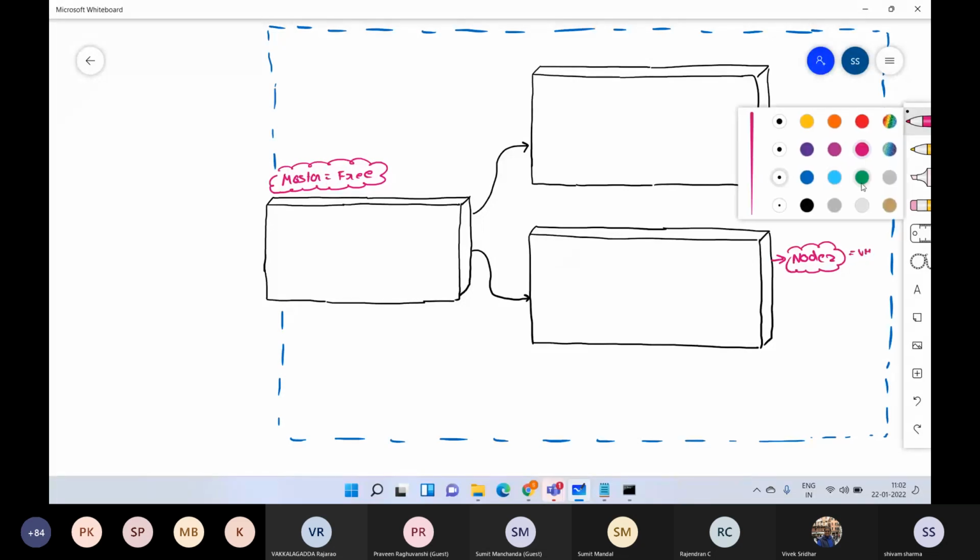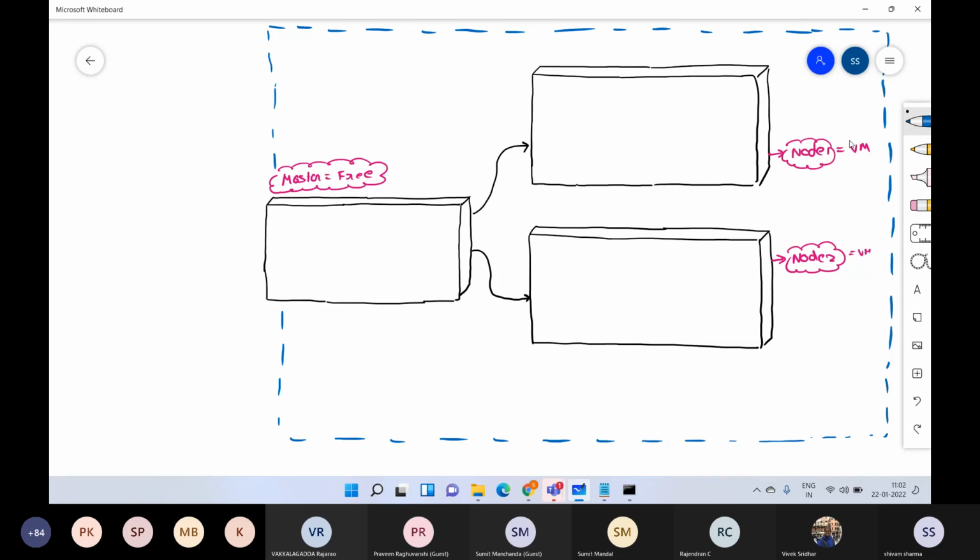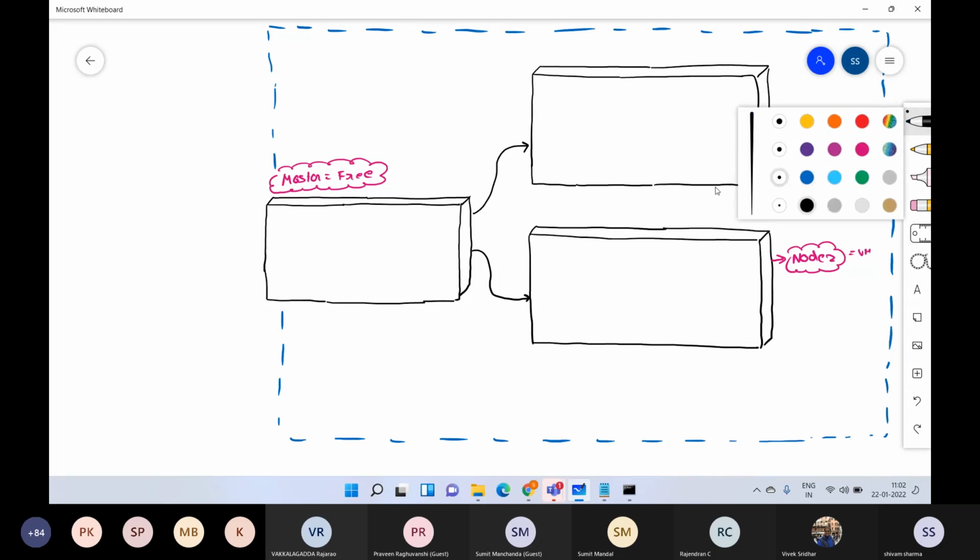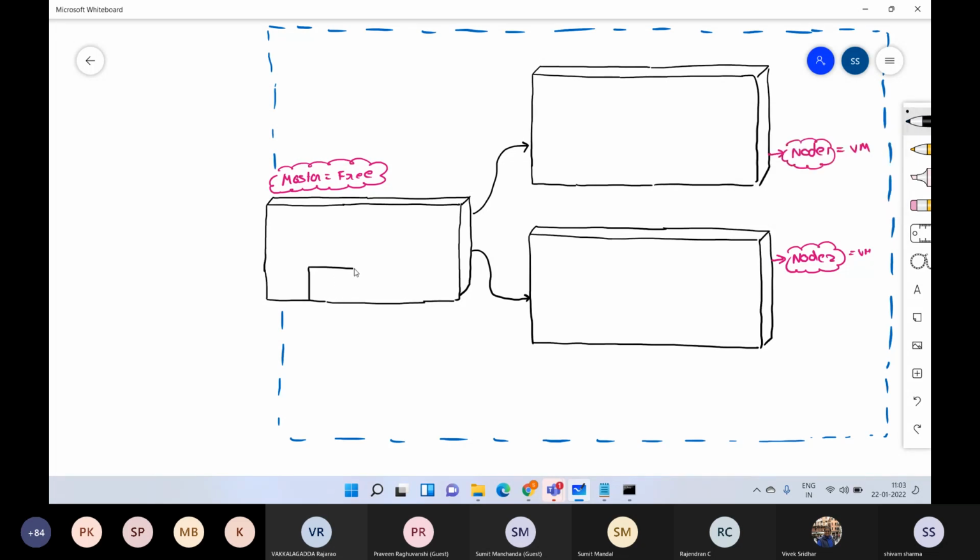Something like that. Now, inside the master node, we will be having 4 different services. We call them server roles. So the API server is there.